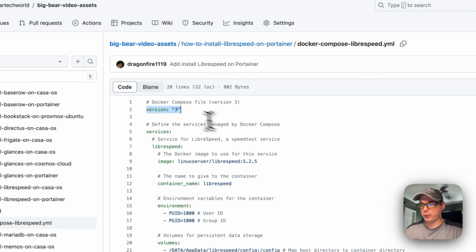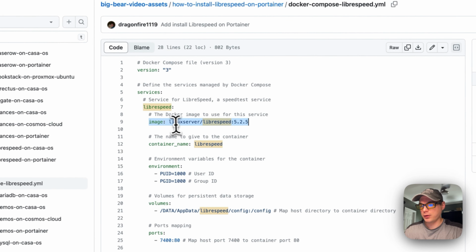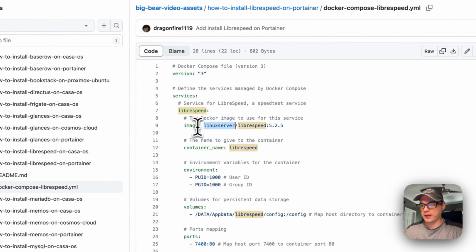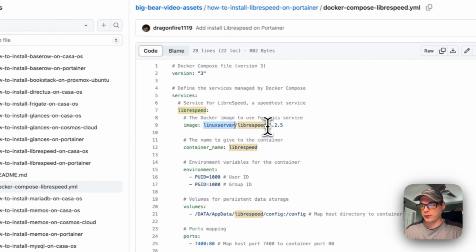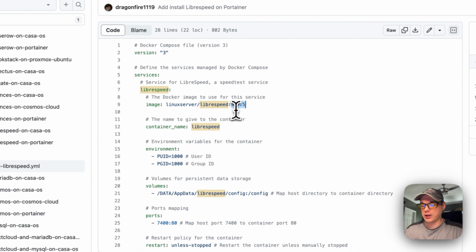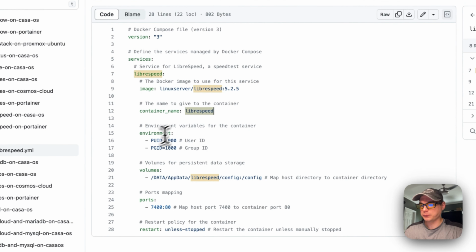Version 3 of Docker Compose is being used. Then I'm going to set some services. The first service underneath services is called Librespeed. Then I'm going to set an image. If it doesn't have a URL before this, that means it's coming by default off of Docker Hub. Then I'm going to set a tag of 5.2.5. Now the container name is going to be called Librespeed.